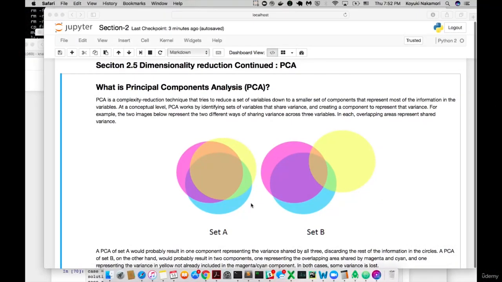Hello, in this section 2.5, we're going to continue discussing PCA, a dimensionality reduction technique. So what is PCA? In our previous section, we talked about how to implement PCA using the sklearn library. PCA under the hood is a complexity reduction technique that tries to reduce the set of variables down to a smaller set of variables or features. Say you start from 100 features, you want to reduce it to 10 features.